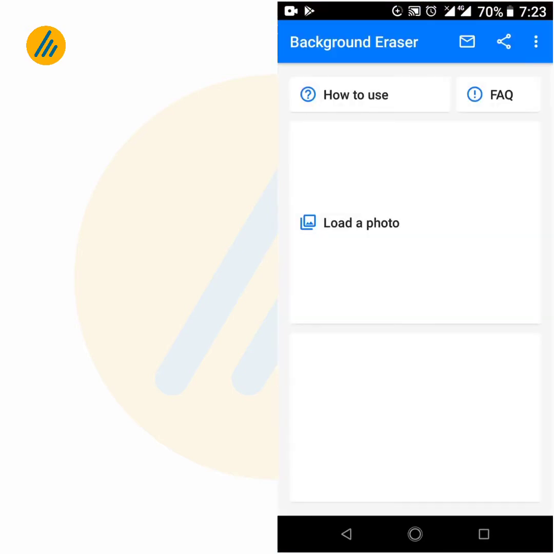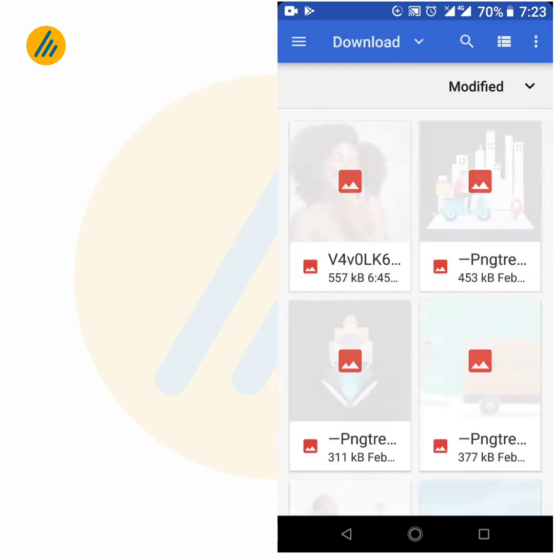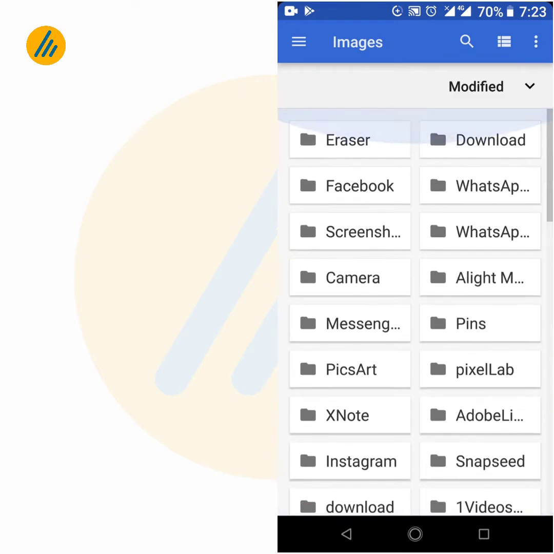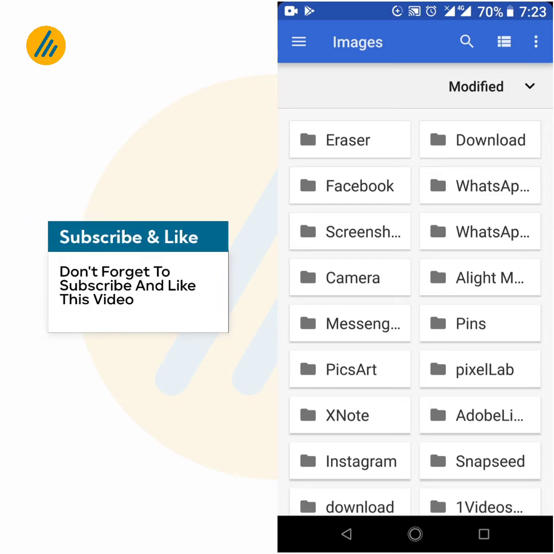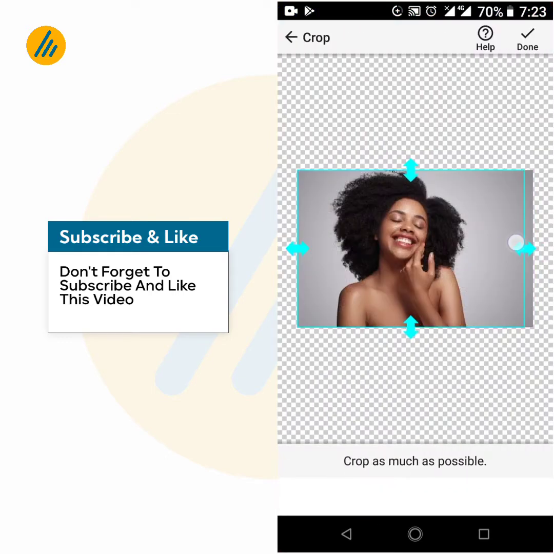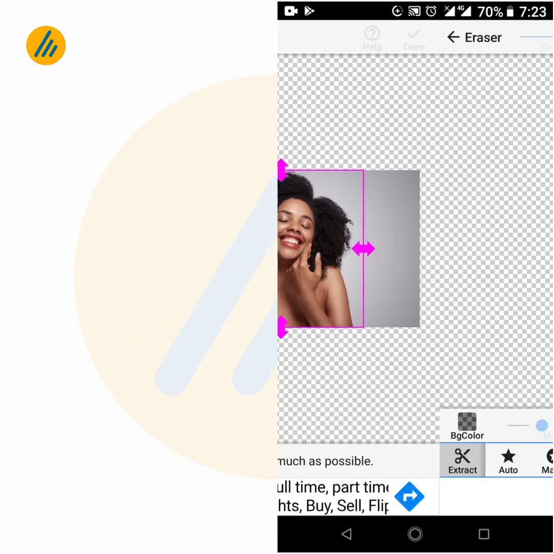Basically, I'm going to be teaching you how to use the different features in the background eraser application. If you want to import images into this application, you just need to click on this load photo, then come to images and select the file that you have your image saved in. Of course, I have an image saved in downloads. So I just want to click on the image, then resize right here. You could resize and click on done.